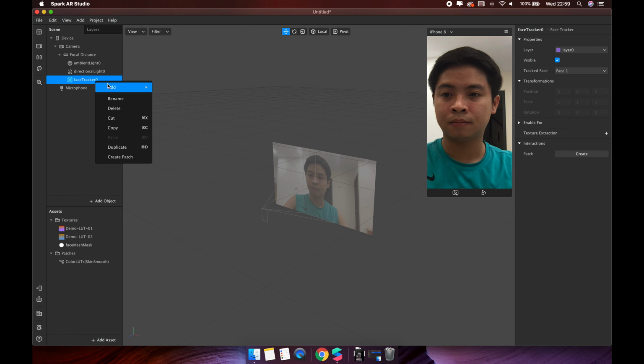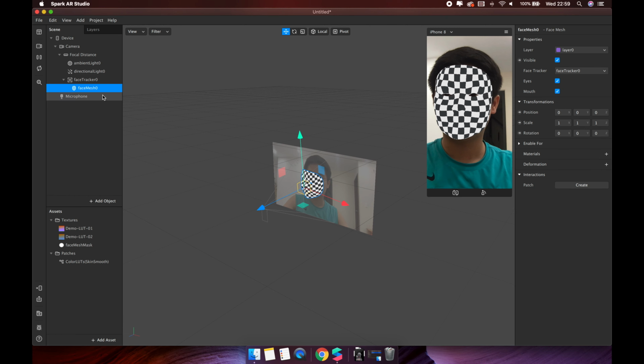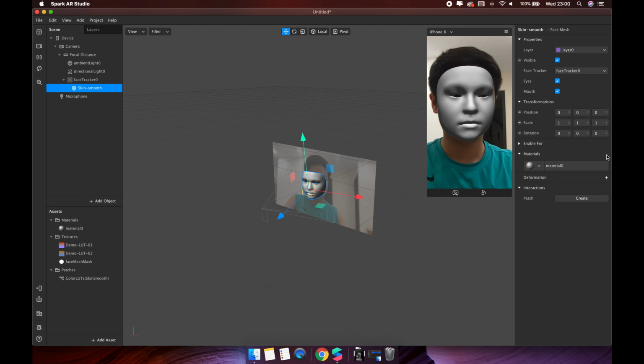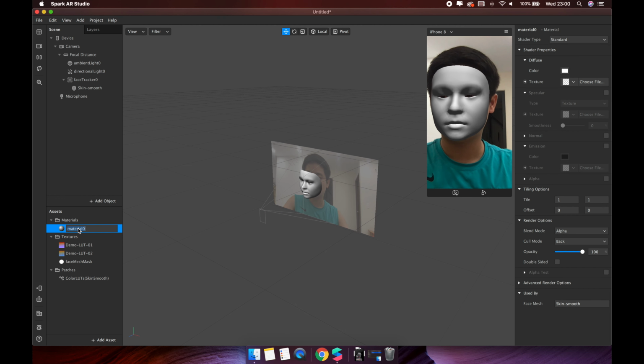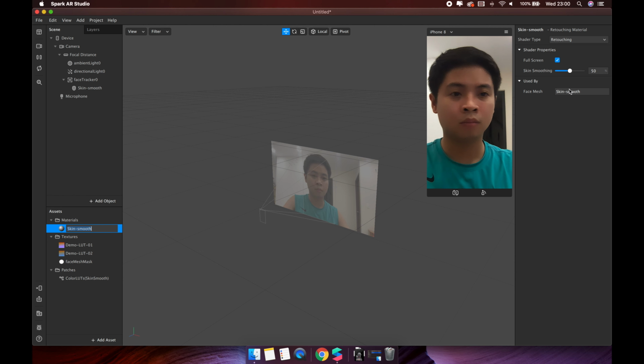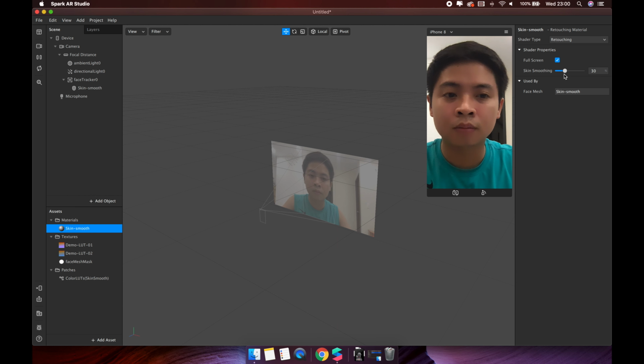Now, let's add face mesh to make the skin smooth. First, add a new face tracker, then right-click and add face mesh object. Rename it to skin smooth, you can change it to whatever you want, but make it easy to understand. Then, add the material for it. And don't forget to change the name. For this, I use the same name as Facemesh to easily manage them. Change to retouching. Now, you can see my face is smooth. Nice.